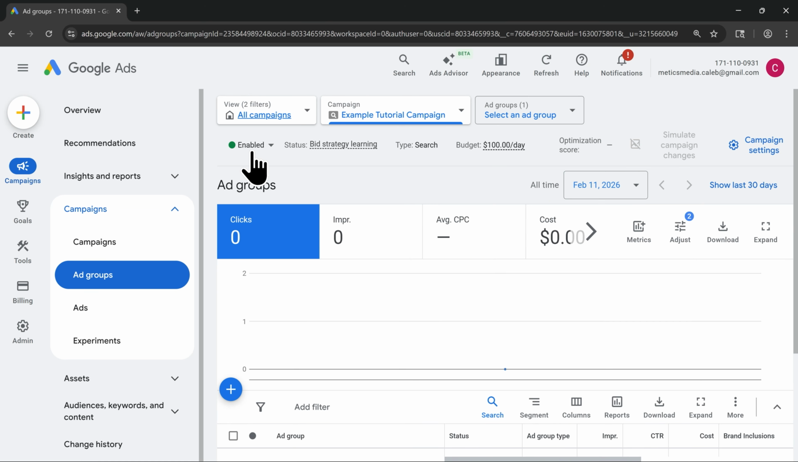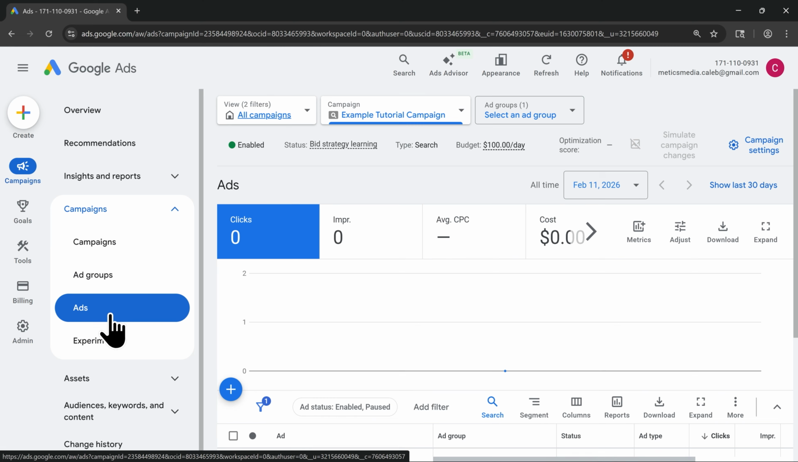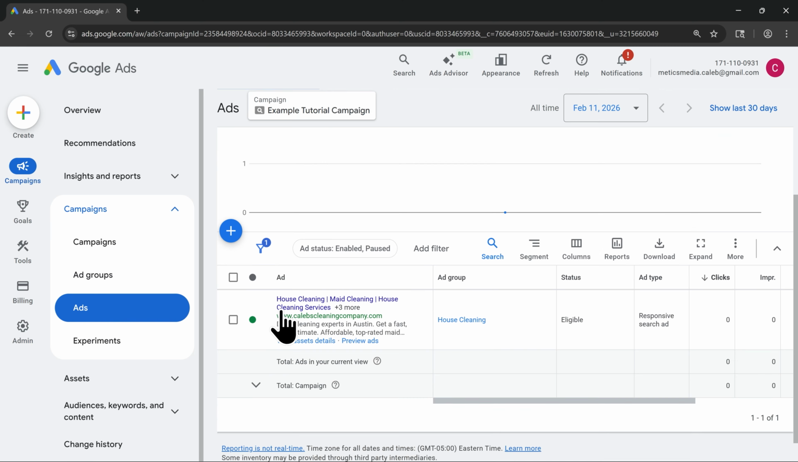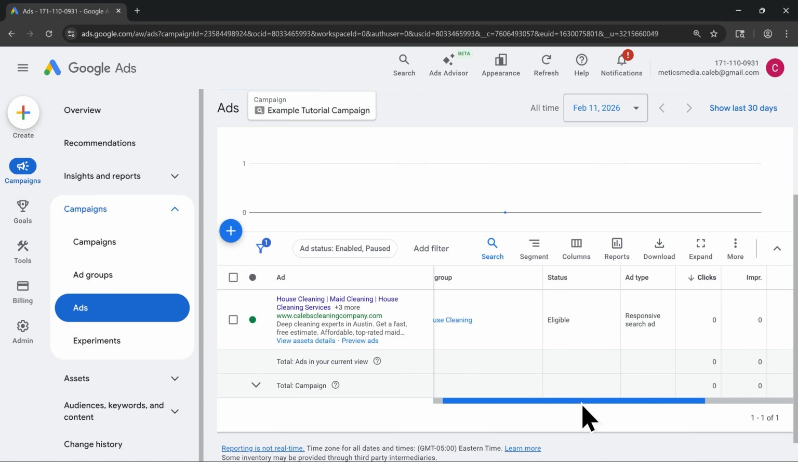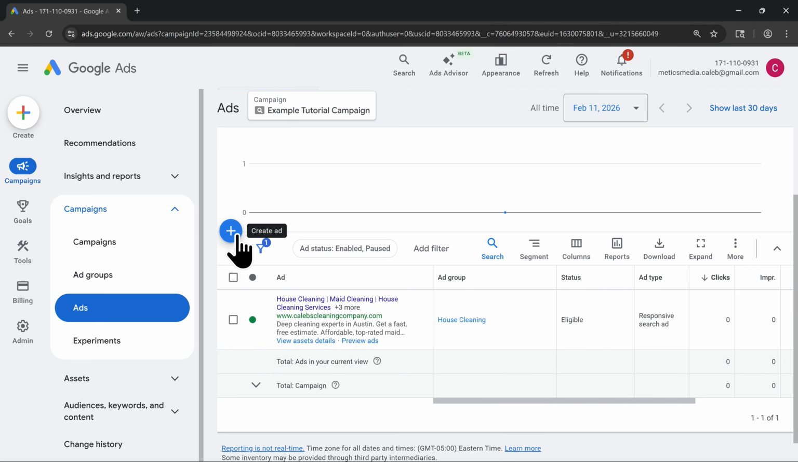And the last thing we'll check is our actual ad. So over here underneath ad groups, click into ads. And then I'm going to scroll down here and you can actually see the ad we created right here. If you want to preview it, you can click on preview ads. You can see which ad group it's a part of, if it's eligible to run, and some other info over here as well. You can always create new ads by clicking on the blue plus button right here.